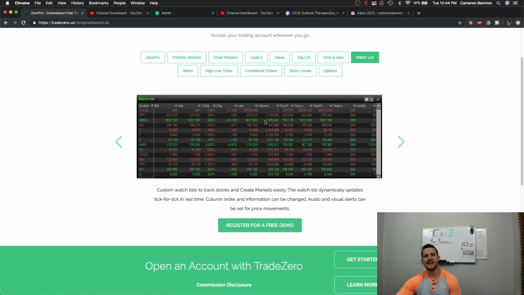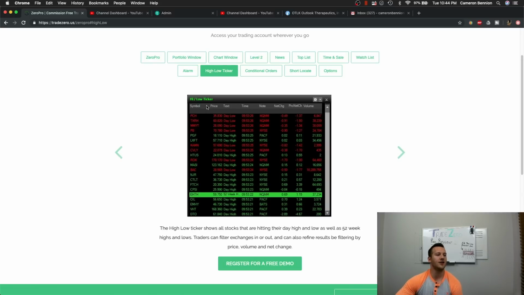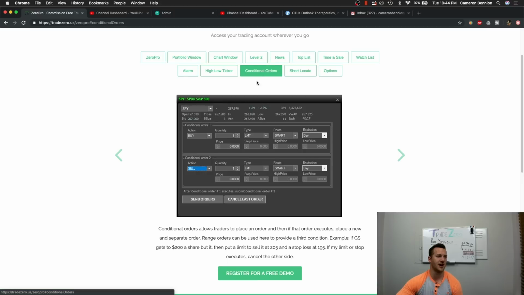Watch list, nice again, but I really use my momentum scanners because I'm day trading most of the time and I'm shorting on here. You have alarms, so you can let yourself know when a stock reaches a certain price target that you're looking for. You have a high-low ticker, which, as it says over here, shows all stocks that are hitting their highs and their 52-week lows as well. So you can filter all these out by exchanges, etc.